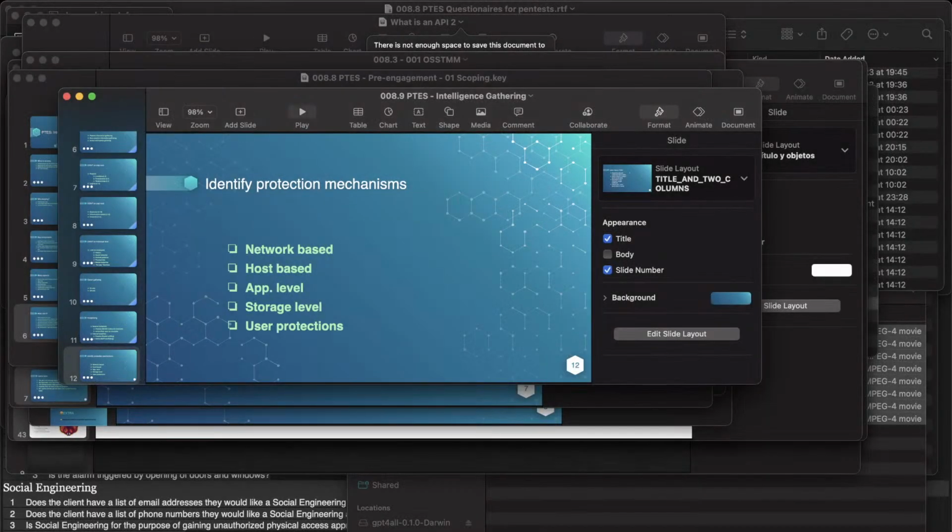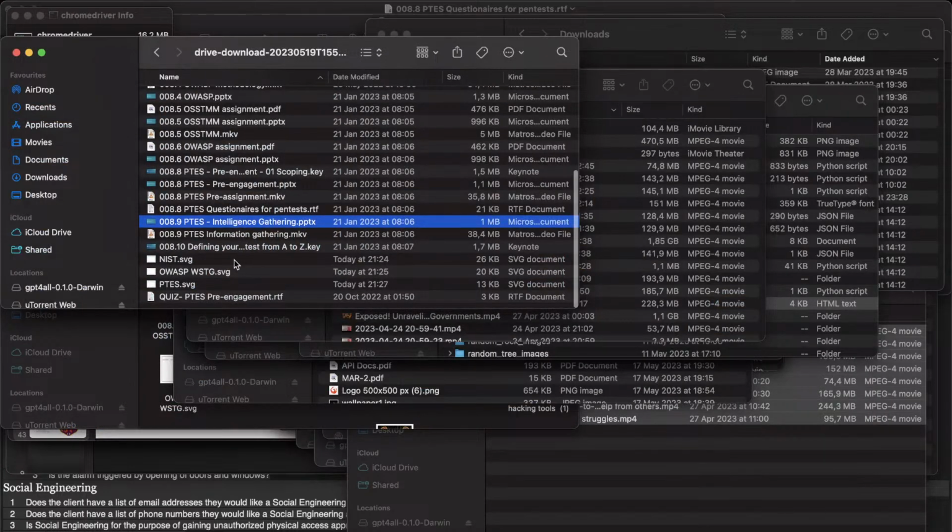Identifying the protection mechanisms. These are all different steps to your intelligence gathering, and here we do this on a network basis, on a host basis, on an application basis, on storage basis, and on user protection level. On all of these levels we have to determine our protection mechanisms. What is a protection mechanism? A protection mechanism is just something that the developers build, a security mechanism. You have to list all of this up, and then you have your complete intelligence gathering, and you can move on to the next step.